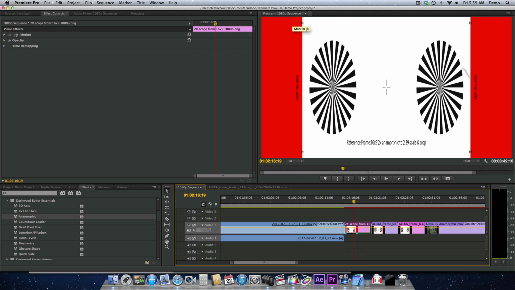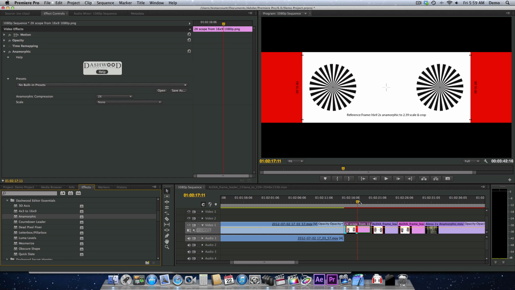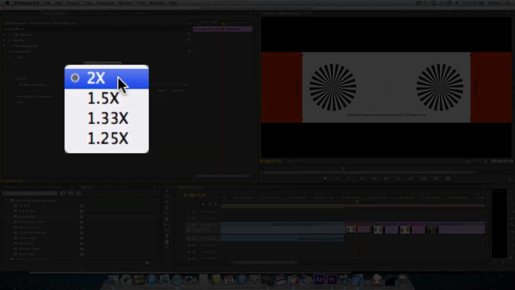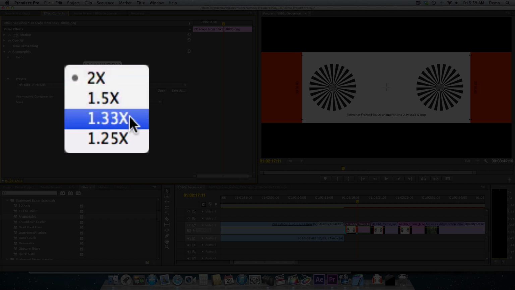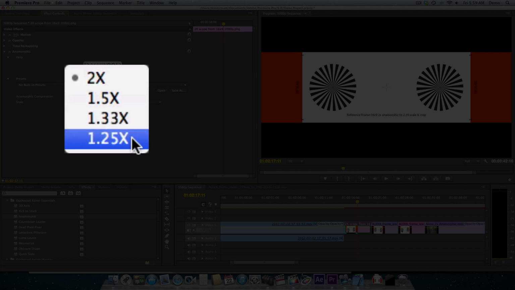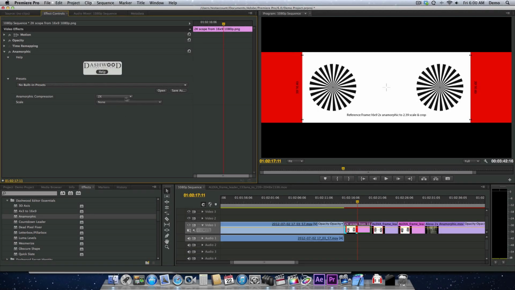Now, in this example, this represents footage that was shot anamorphically with a 2x lens on a 16:9 sensor. What we'll do is apply the Anamorphic plugin. And the Anamorphic plugin defaults to a 2x anamorphically squeezed lens. However, it is compatible with other lenses, for example, Century Optics or Panasonic 1.33x lenses, and some other lenses that have been manufactured through the years. So we'll leave it on 2x.